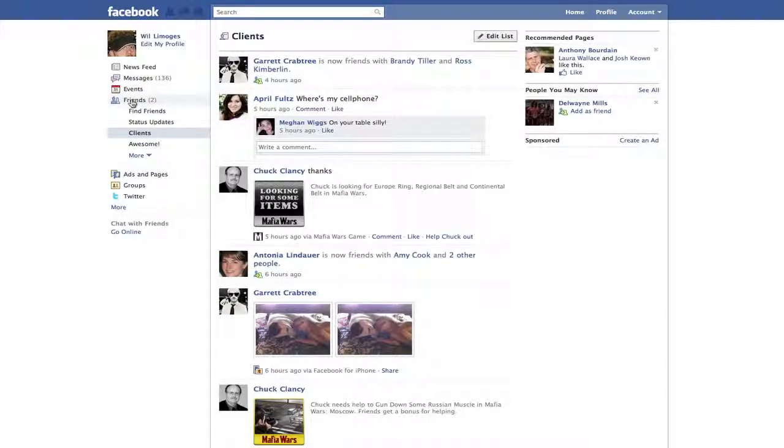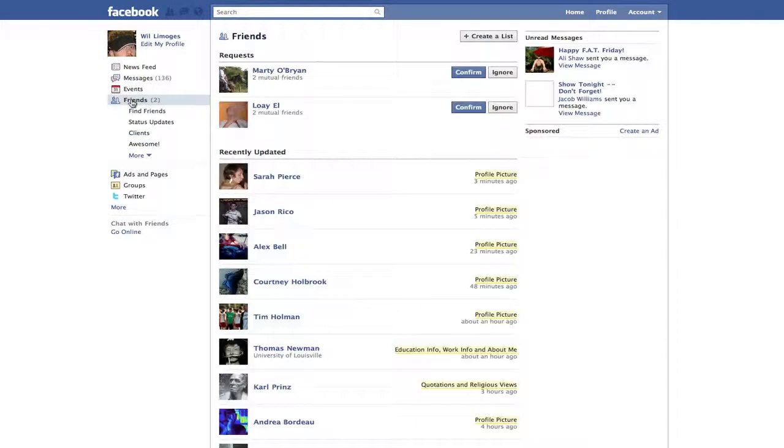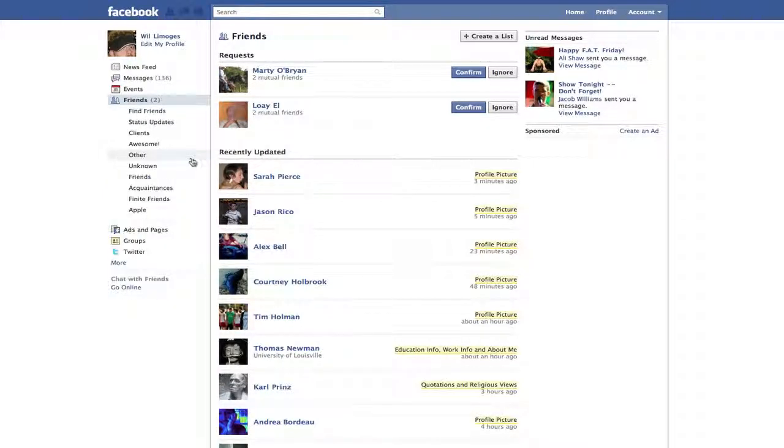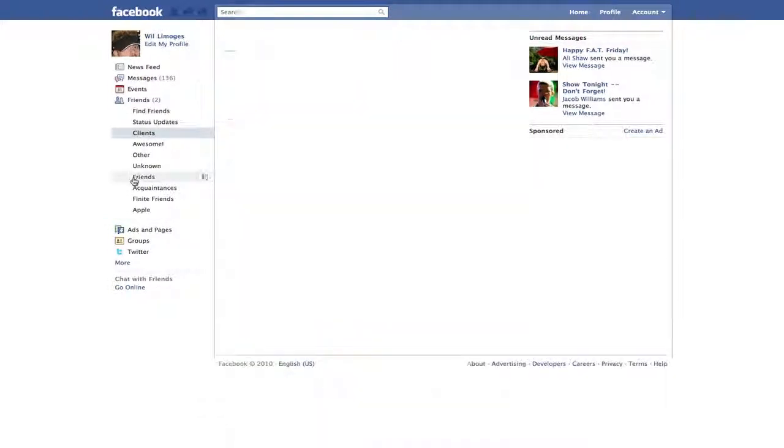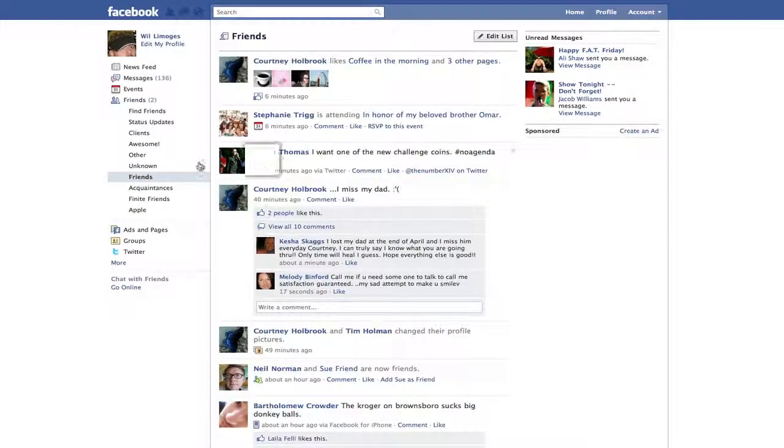So now we're going to go back to friends. As you can see over here, I have find friends, status updates. Here's my clients list. Here's my friends list. So now I have a way to separate the two.